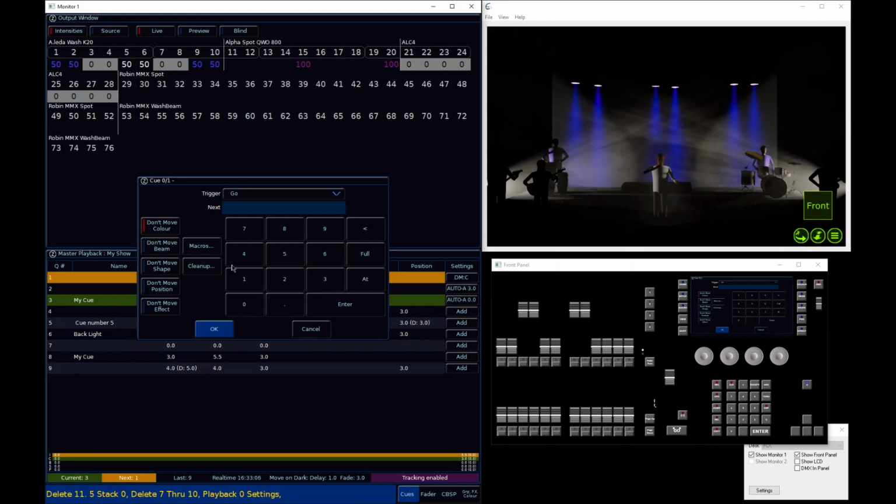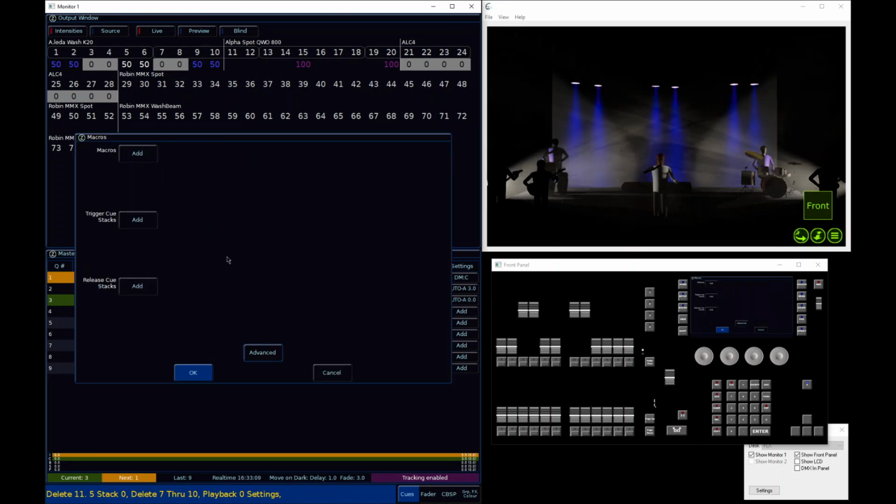Every cue you program can also have some macros associated to it. And by macros, we just mean the console doing something for you. So every cue that you have on your console, when it runs, can also trigger one of these 3 things. It can trigger a macro, it could trigger a cue stack, or it could release a cue stack. So that is really useful for if you want to trigger a chase.